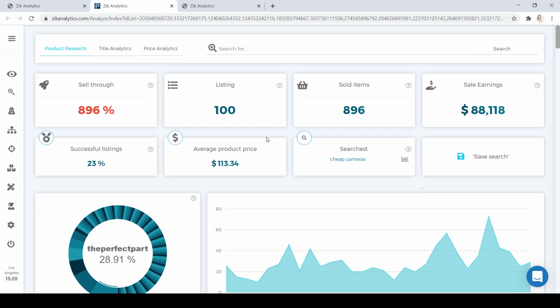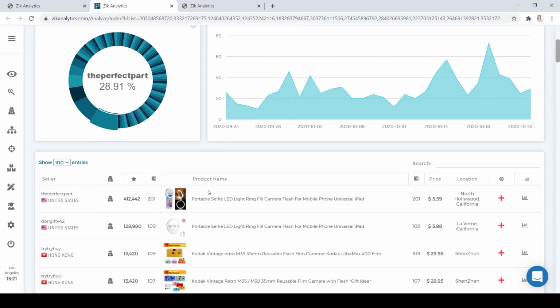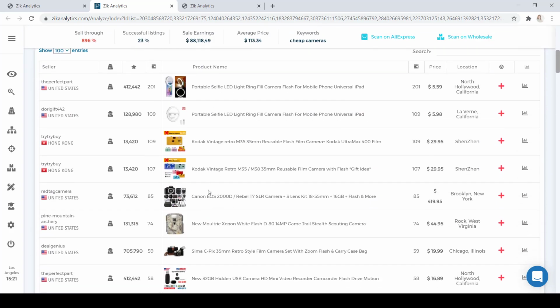Looking at the stats, you can see that the sell-through rate is 896%, which is not super high. There were 896 sold items in the last 30 days. The sales earnings were over $88,000, and the average product price is actually $113. And the successful listings is at 23%. Usually, with the results of these kind of statistics, we really don't even go much deeper into this product. But we aren't really at this point looking for cheap cameras. We're actually going to scroll down to the product list just so I can show you other items, other products on the product list under keywords cheap cameras.